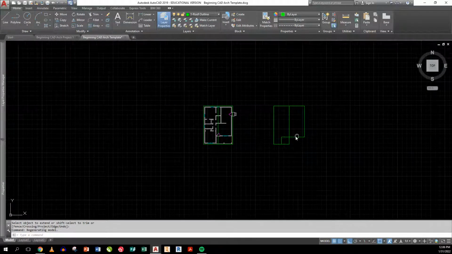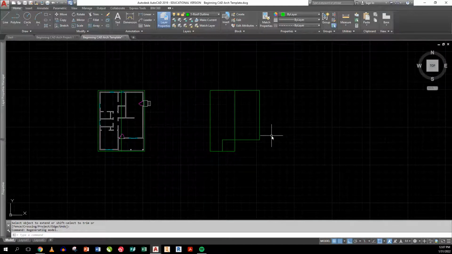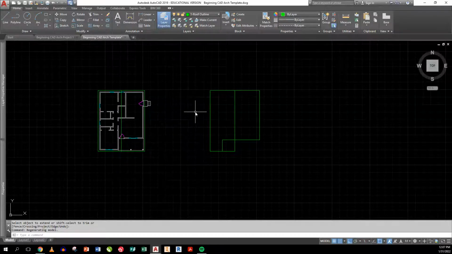So there's my different roof layouts in here. It's not meant to be difficult, but it does have to happen before we can do elevations. So for beginners, I would suggest we just do a simple hip and move on.